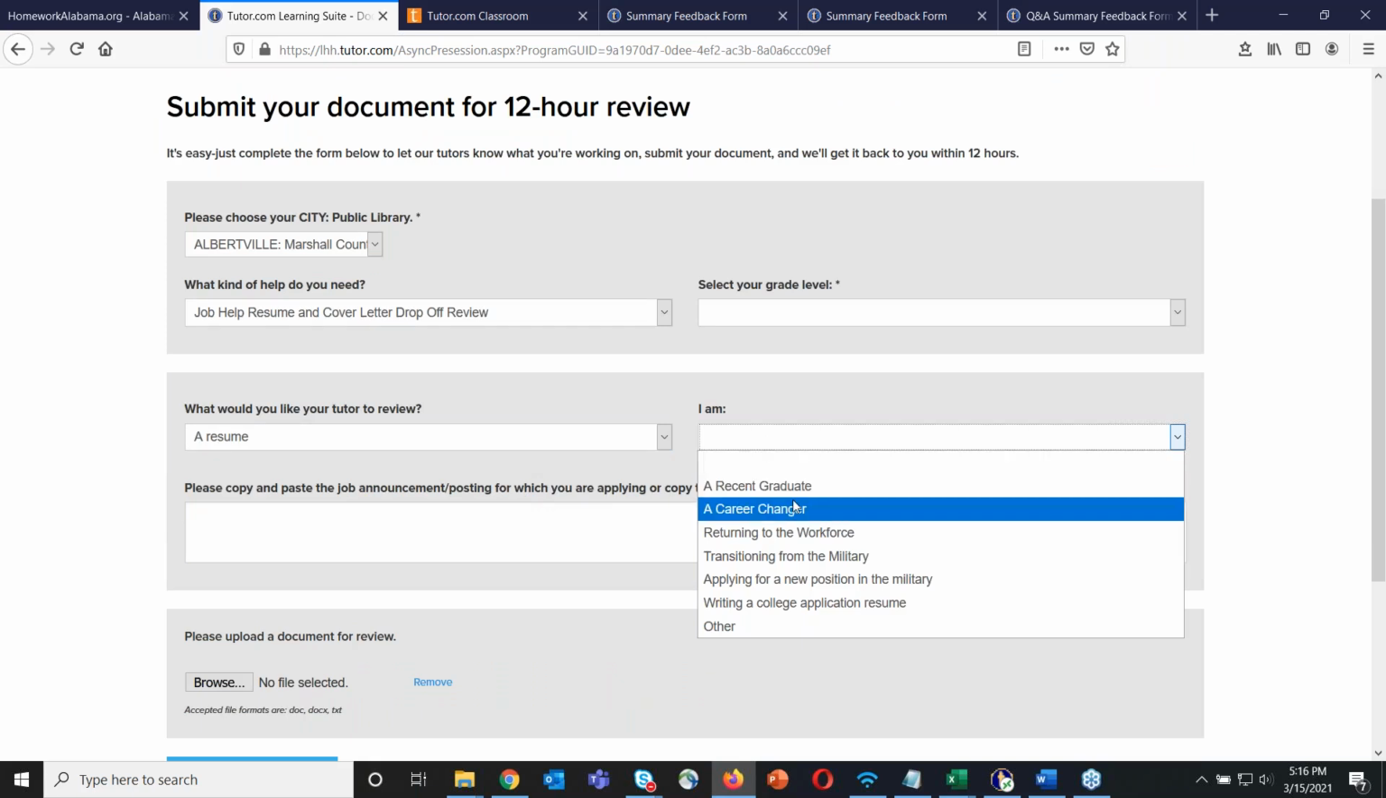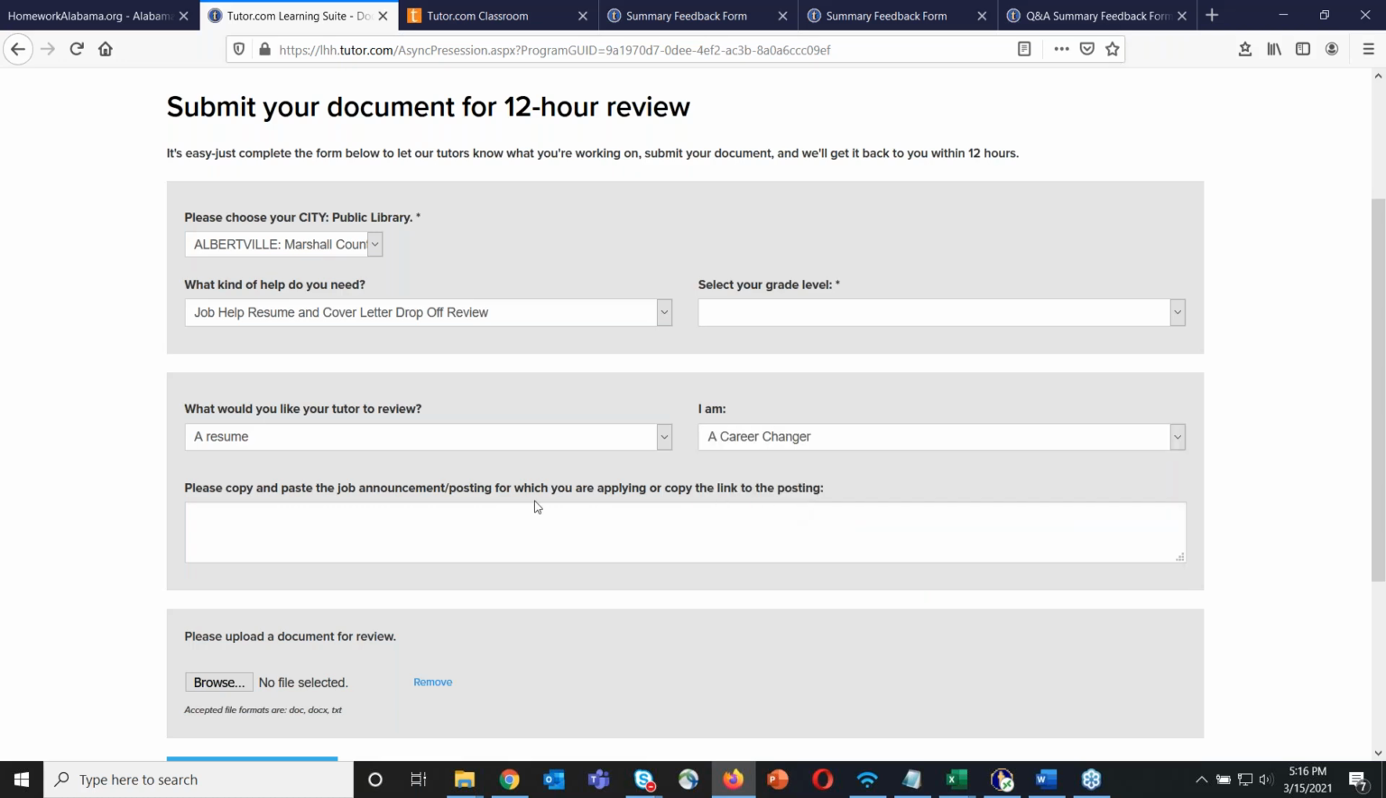And then you can choose who you are. And what that means is, are you like a recent graduate? Is this your first job? Are you transitioning from one career to the other? That way, our tutor has a better idea of where you might be struggling in that resume. And then you can even put the job announcement in here, so that the tutor can go in and look at all the different keywords and see kind of what you might want to add to your resume.